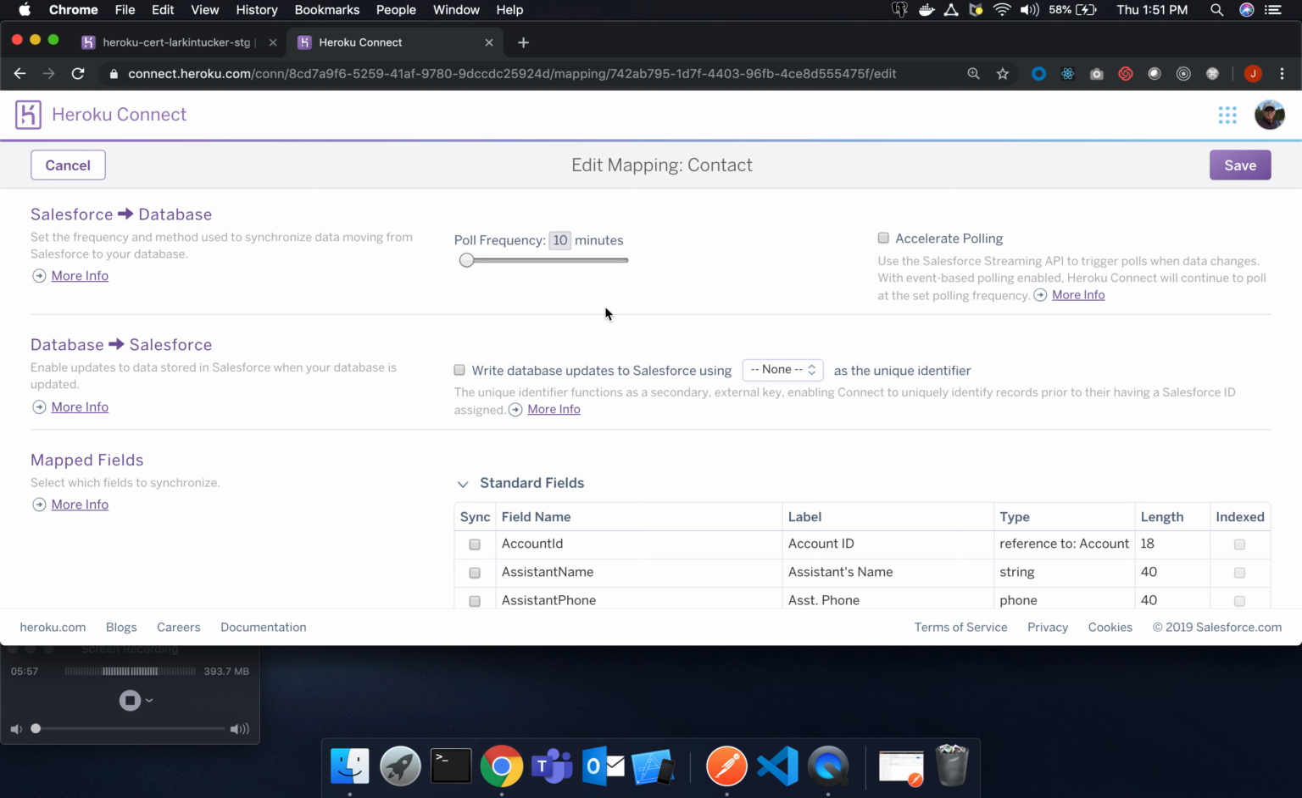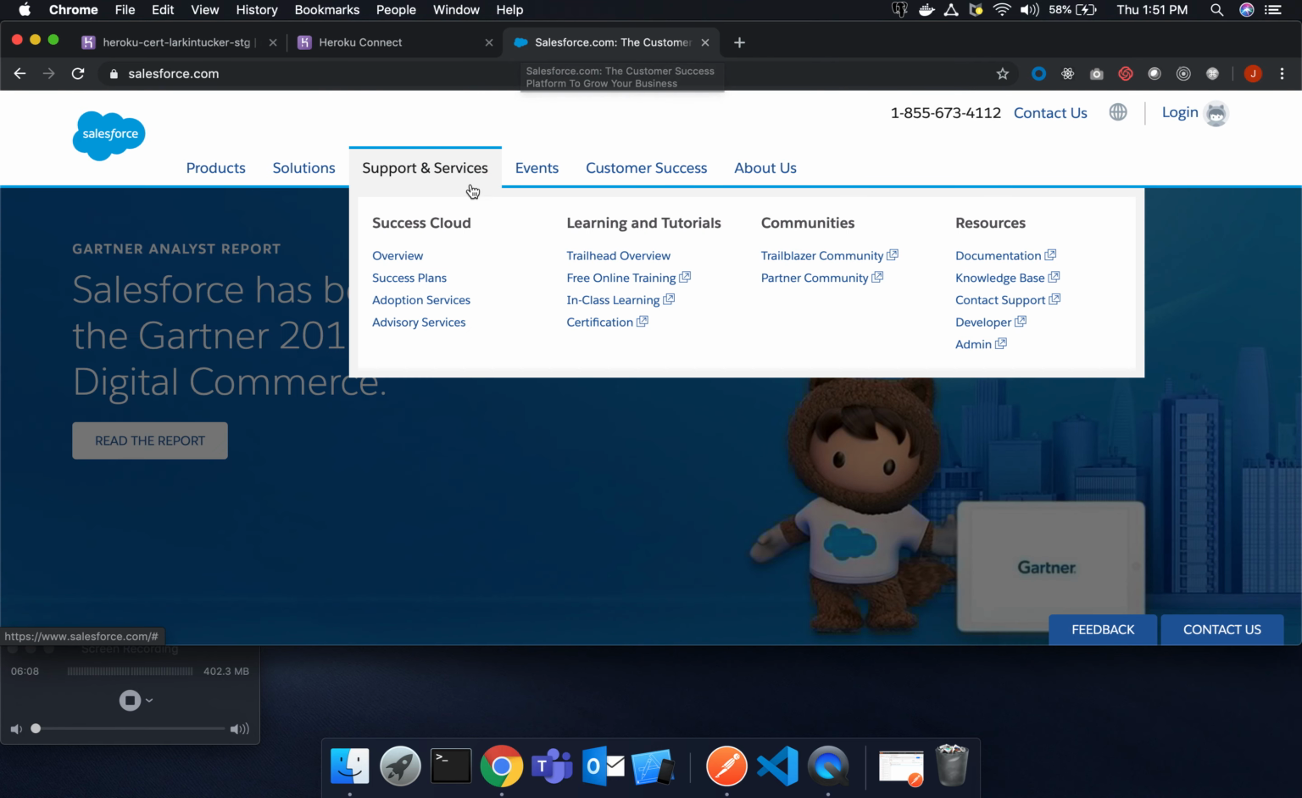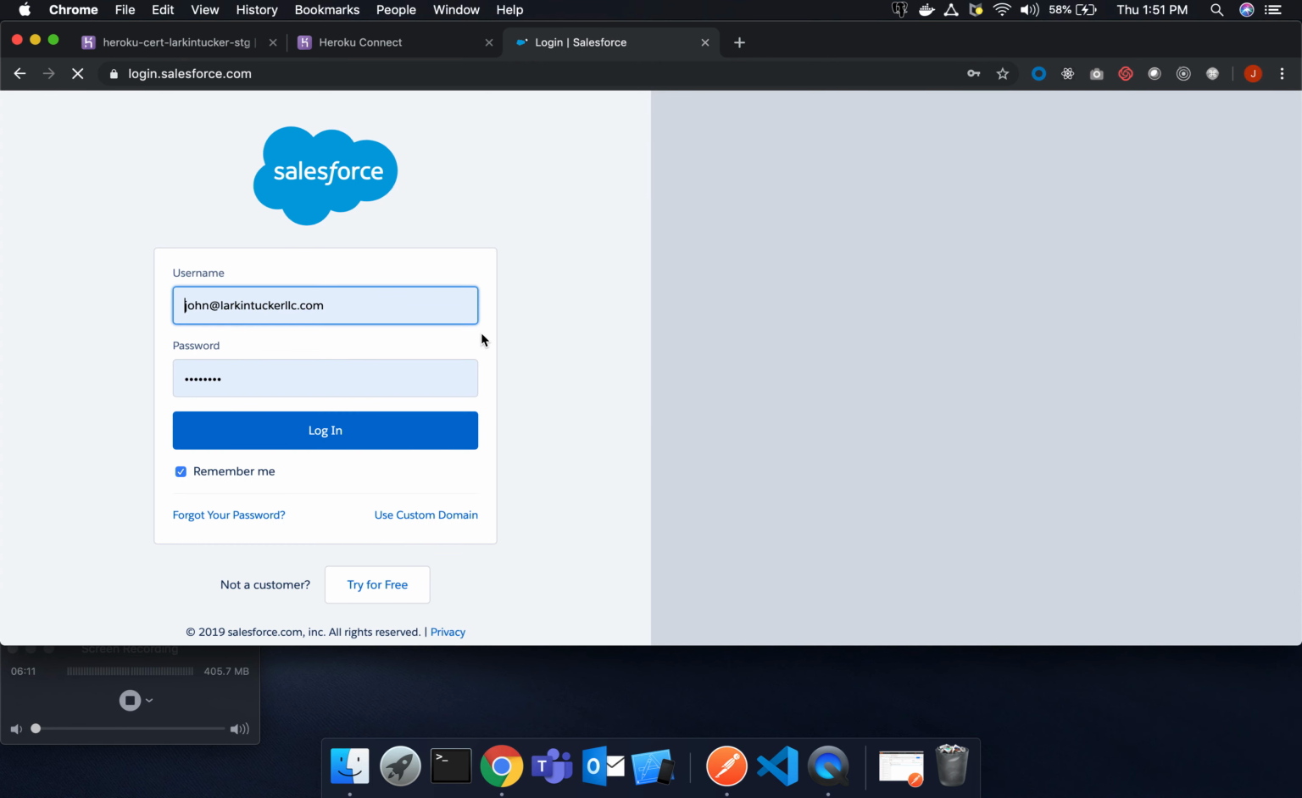So the first step in using external IDs is we need to actually create an external ID. We have to go to Salesforce, because Salesforce owns the schema, essentially, for anything to do with Heroku Connect. This is how we manage the schema.